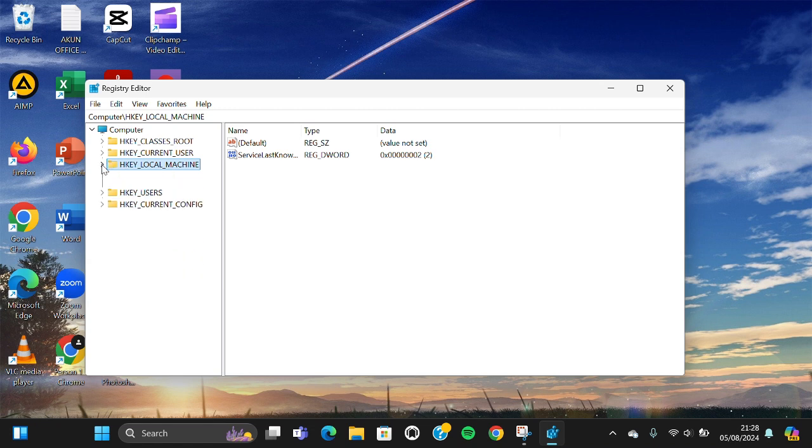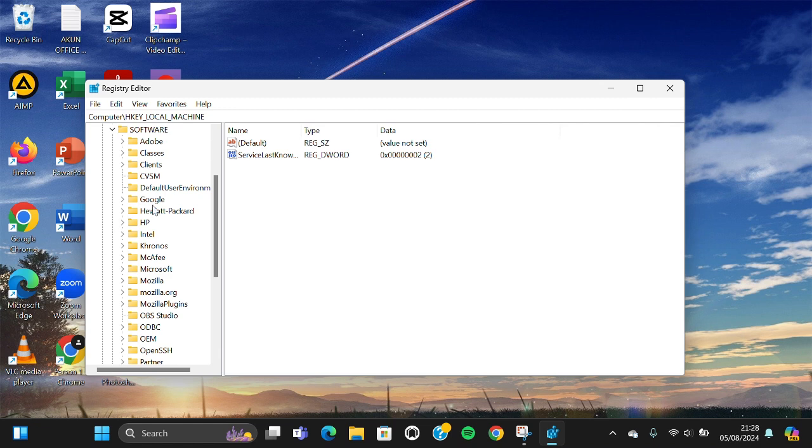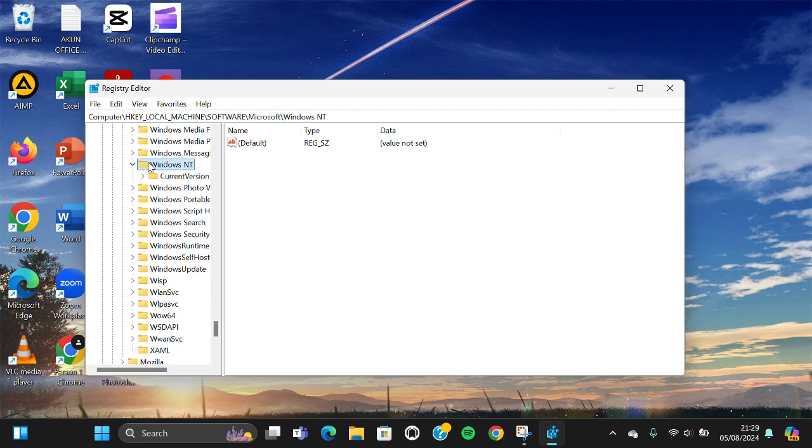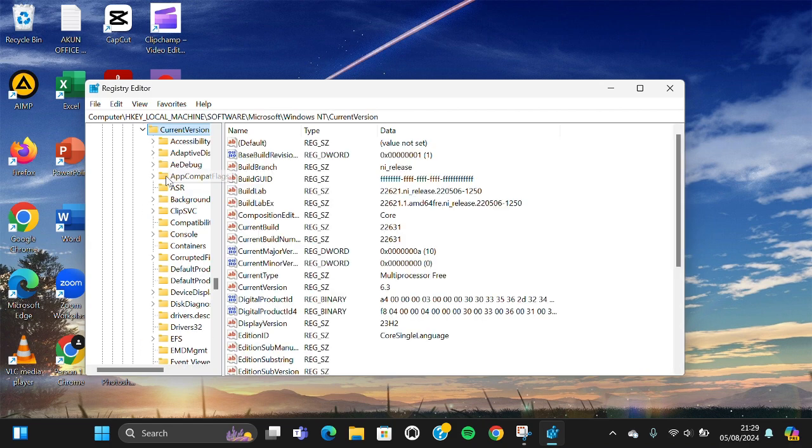You're going to double click on it and you are going to select the software. Okay, this one, and in the software we need to go to the Microsoft. Open the Microsoft and then go to the Windows NT. You can scroll down to find the Windows NT. This one, double click on it and select the current version.